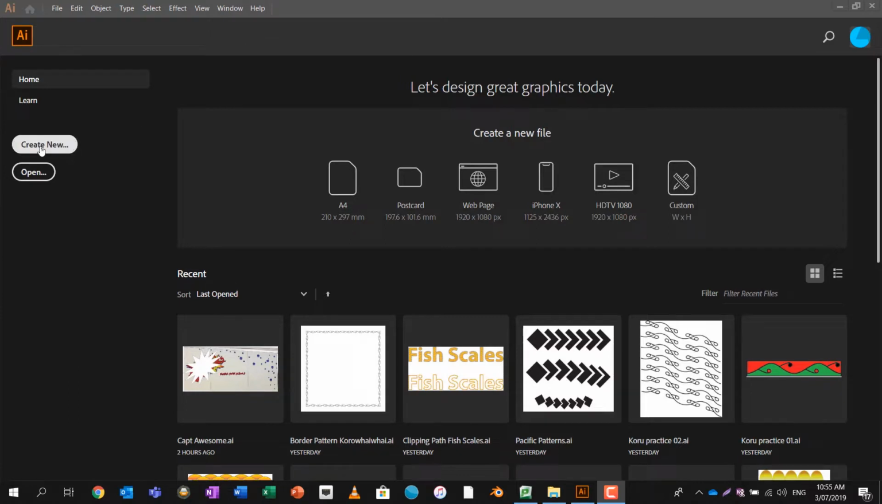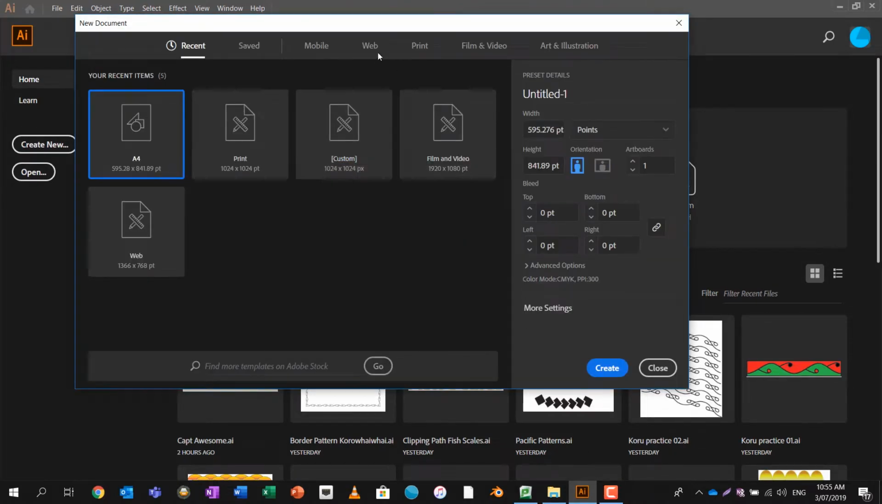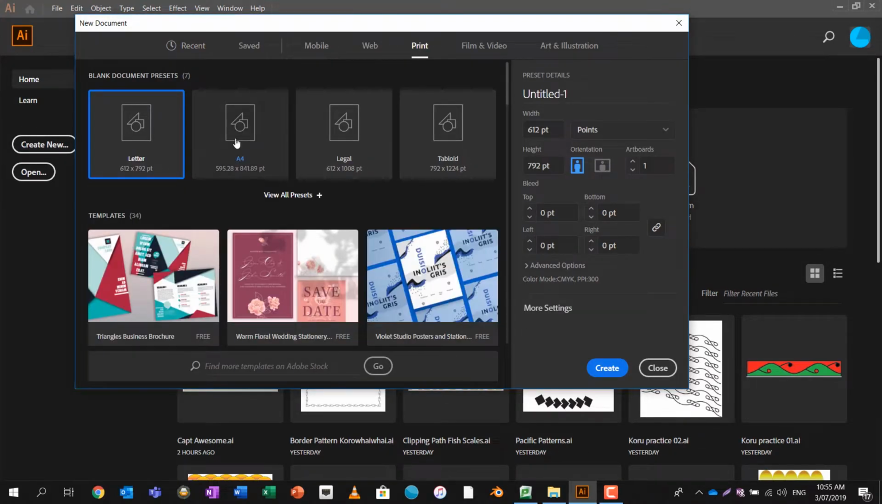So I'll click Create New. I'm going to choose Print A4. This step isn't overly important. Just don't choose anything crazy like film and video. Changing the name here to Captain Awesome. Logo demo. I'm going to go Create.